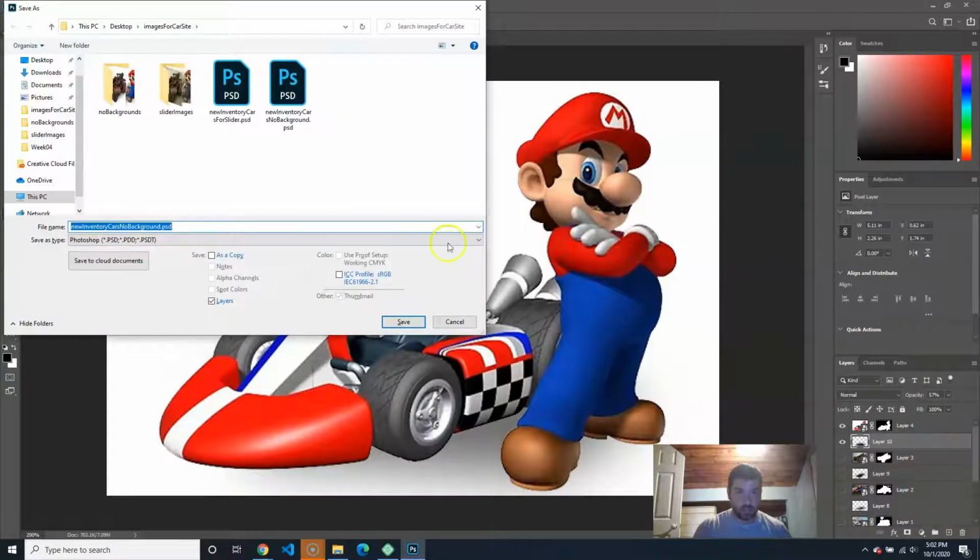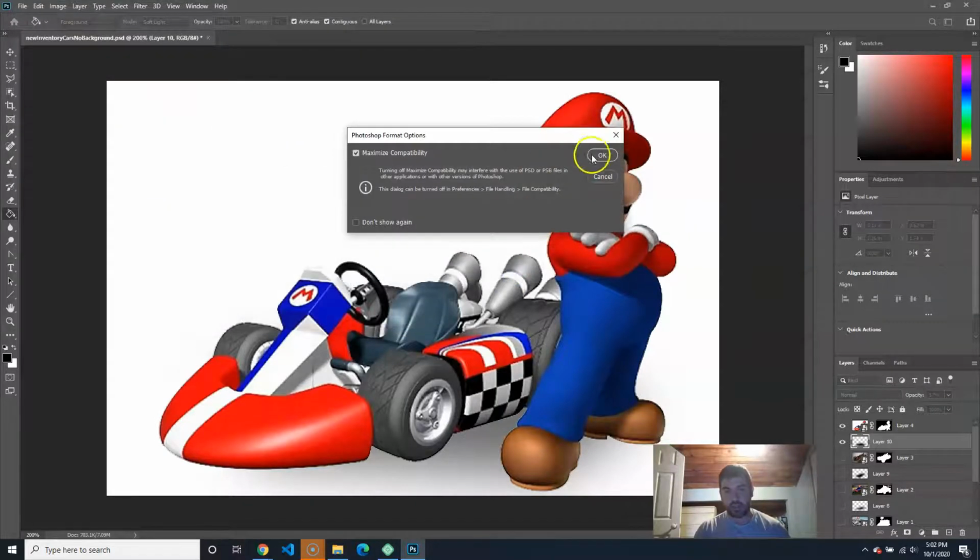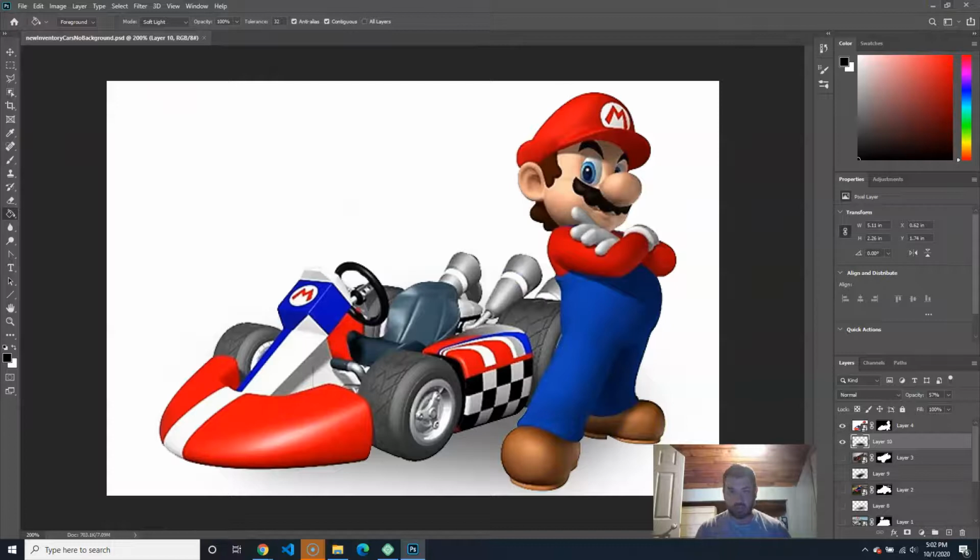And then we're just going to save this one more time. Control Shift S, and we're going to do new inventory for sliders, new inventory, no background. Oh, we'll just save it over that. I already saved it apparently. Okay. And great. So now we got those done.